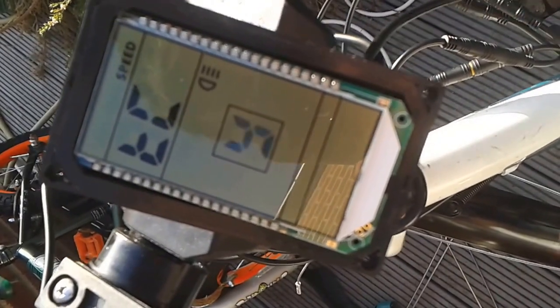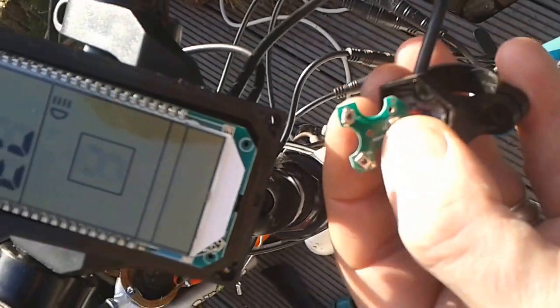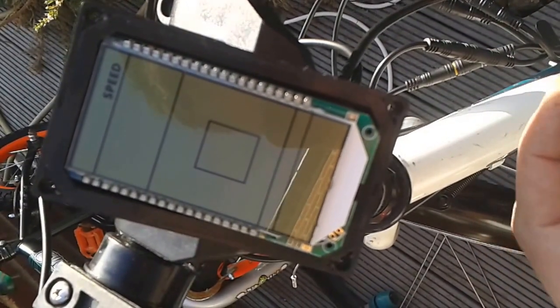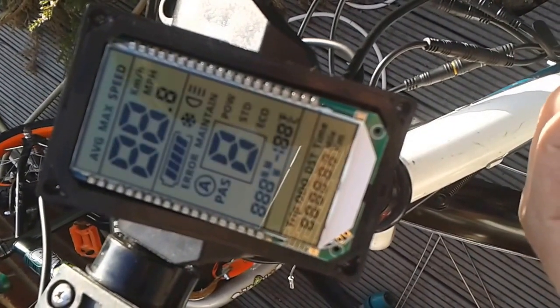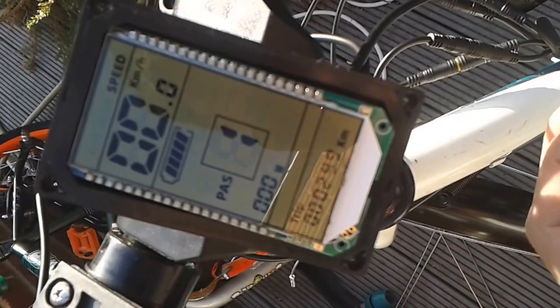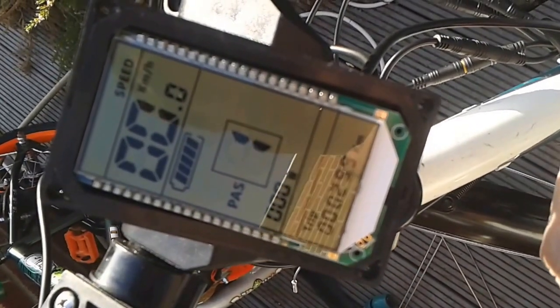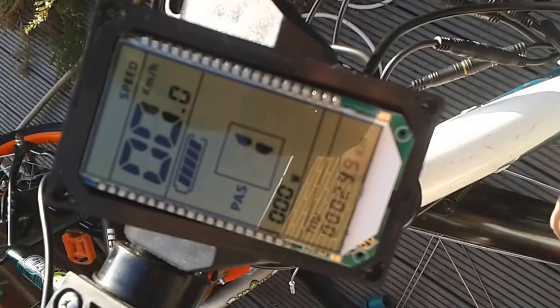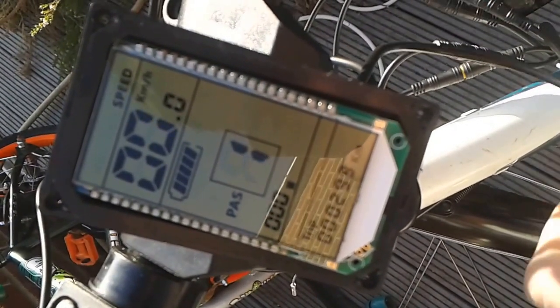Yes, pressing that bottom button still turns it off, power on, press both up and down, push.